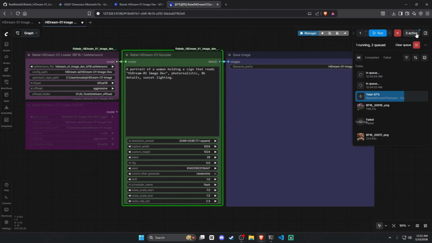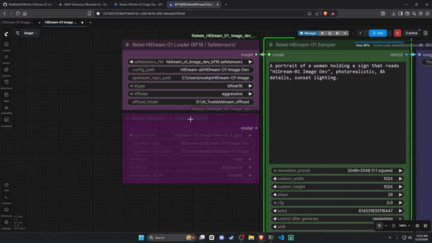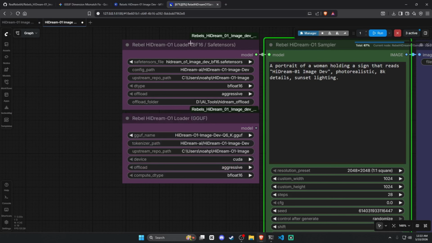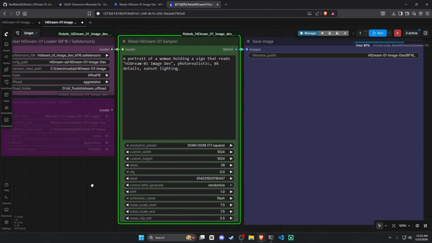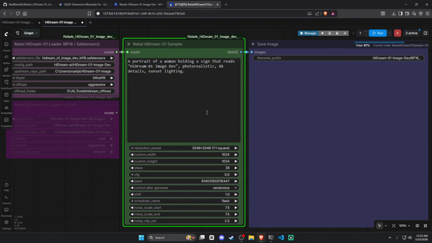Then punch it into Comfy, and it will look something like this. So starting on the left here, we have two nodes. One is your BF16 loader, and the other is your GGUF loader. So based on whichever model you chose to download, you're going to need to use the specific node. For the sampler, you have a positive encode. You do not have a negative. You have your resolution selector.